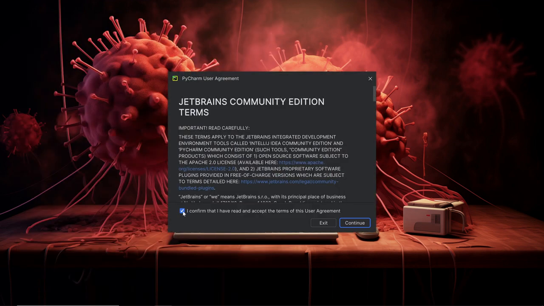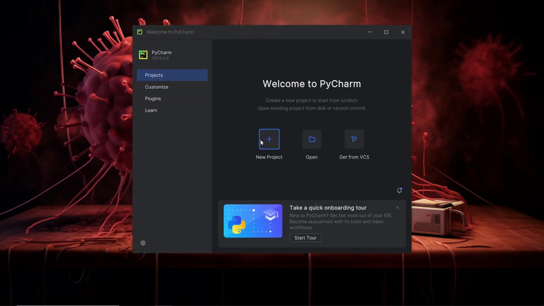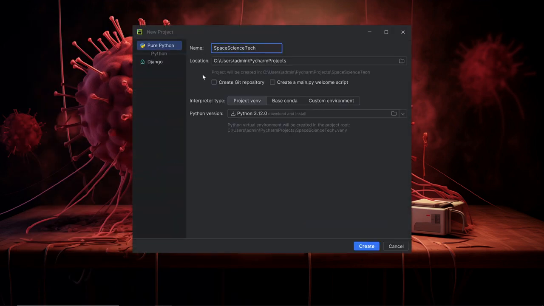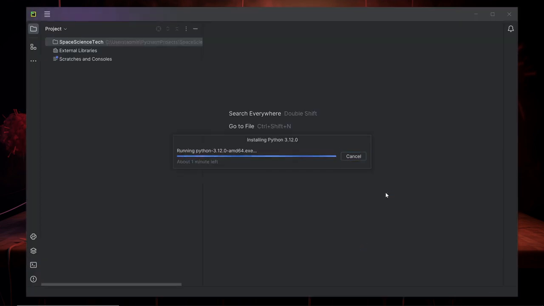But wait, there's more! Before we head over to Kali Linux, let's take a quick detour to explore another powerful Python development environment, PyCharm Community Edition. While Anaconda comes bundled with PyCharm Professional, we'll be using the free Community Edition for our Python adventures.